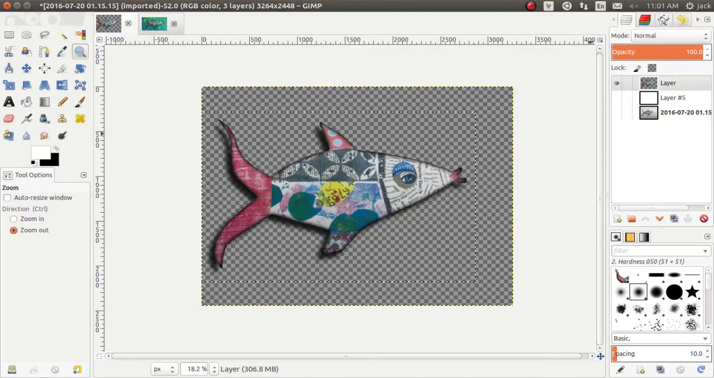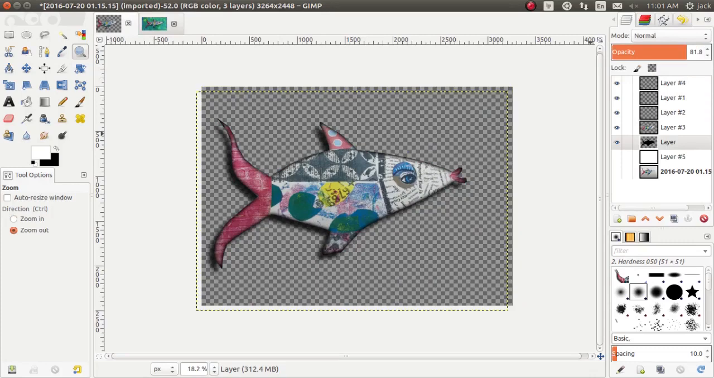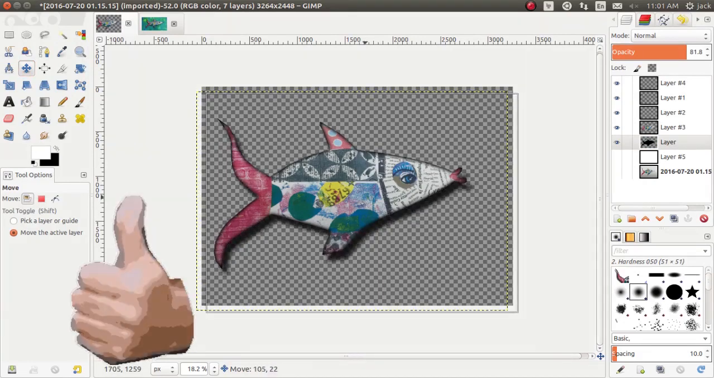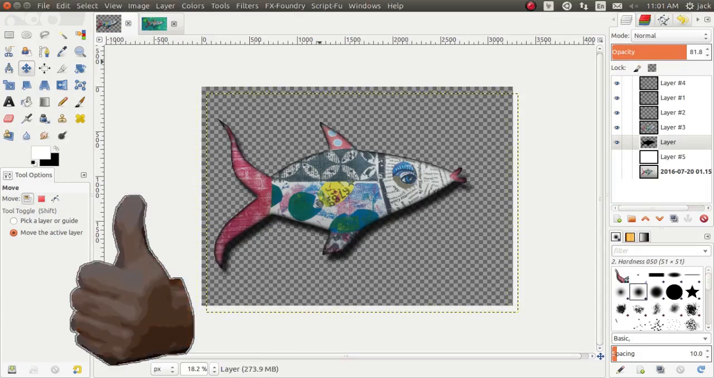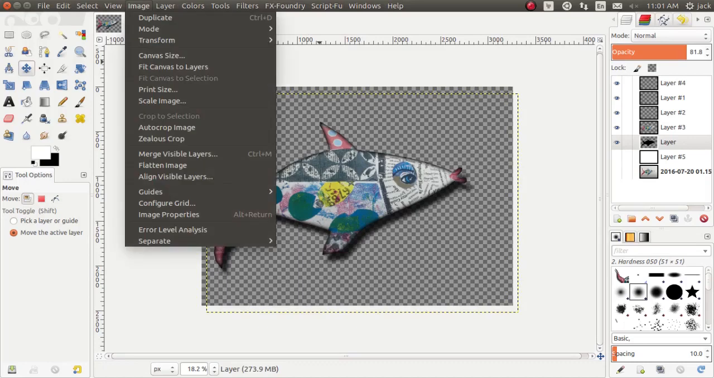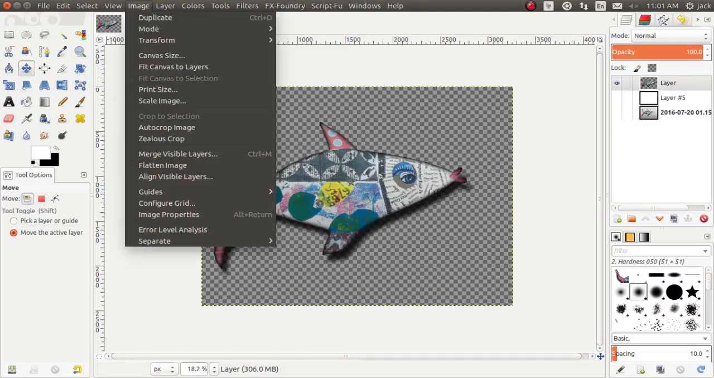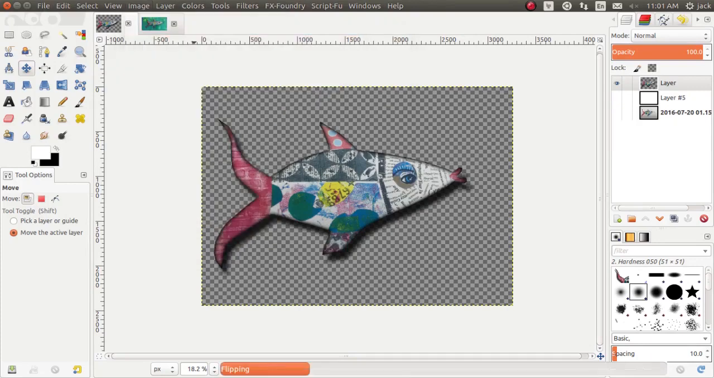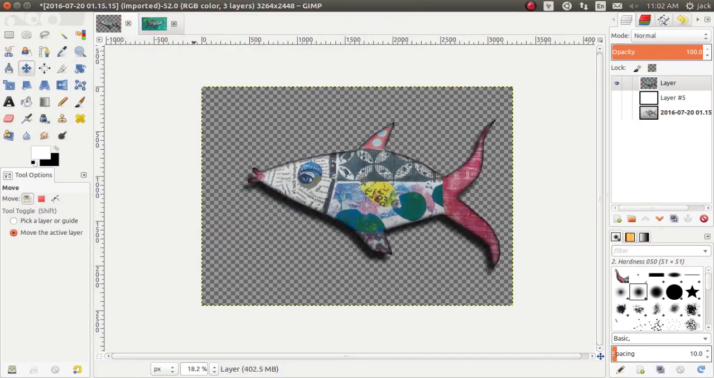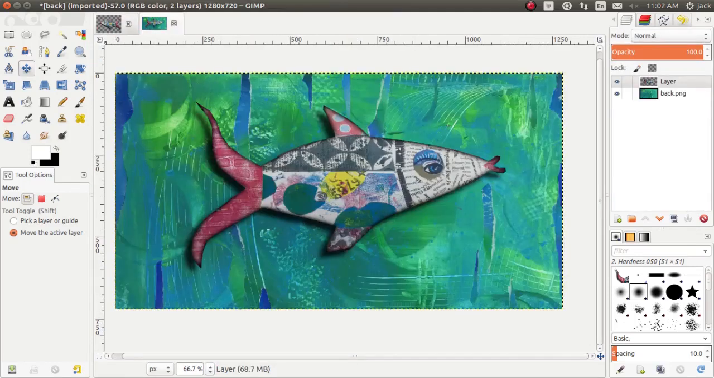I can probably illustrate that here if I back up. There's the shadow. If I take that shadow and I move it over here, I can take the whole image. I'm going to merge everything together. Merge the visible layers. Clip it to the image. Now I can take that whole image and flip it. And you see the shadow is on the same side as the shadow here.